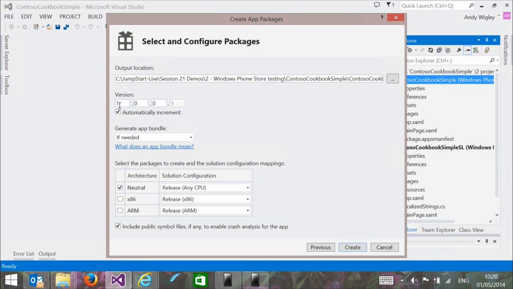This is the automatic option: you can automatically increment, which is a good idea, or if you really object, you can turn that off. And then this is where you change it: neutral for any CPU is probably what you want for most apps, unless you've got some native components, in which case you would probably check those two.